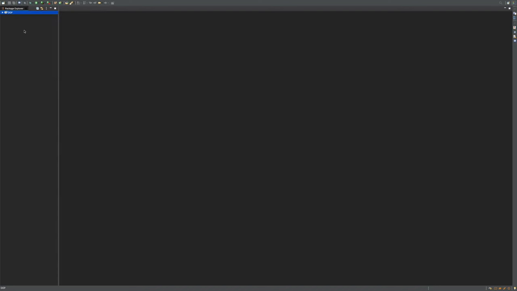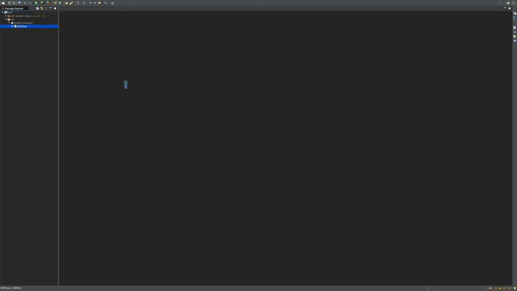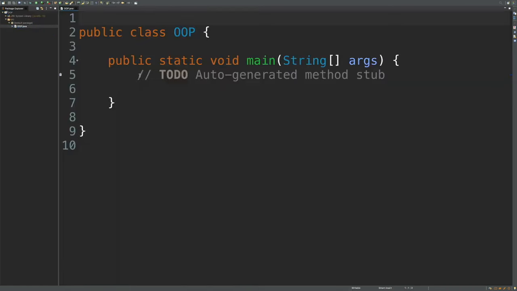I'm already assuming you know how to make a project in whatever editor you're using. It doesn't matter which editor, as long as you can run the Java program. So I have this project here. We'll just right click, new class. I assume you know how to create a project and the bare basics of Java. We'll call this OOP and add public static void main. This is where our main method is going to be. And there we go. Let's make sure everything's working.